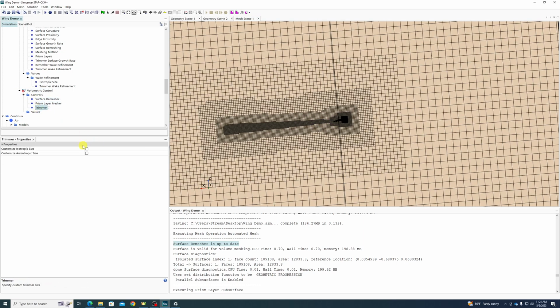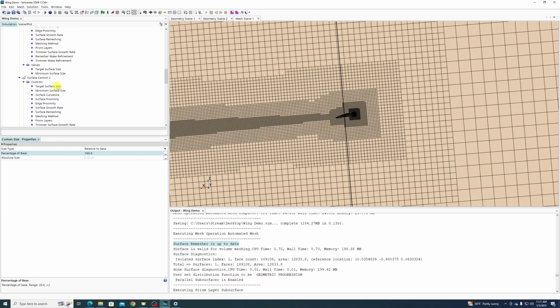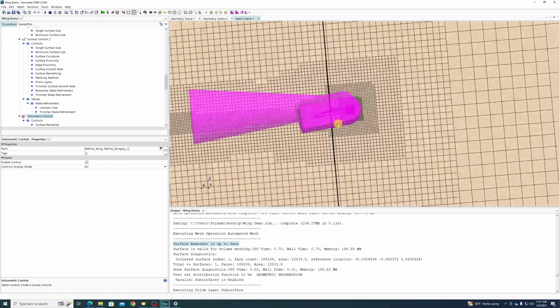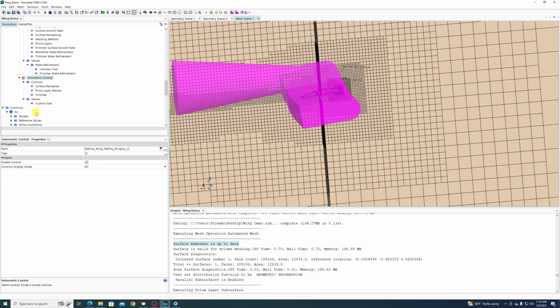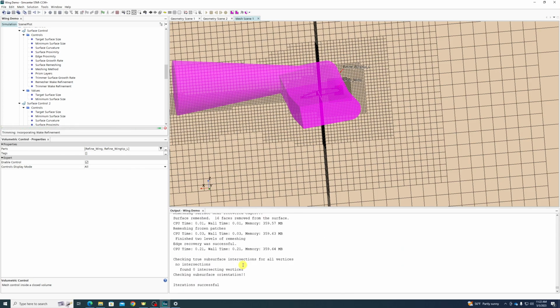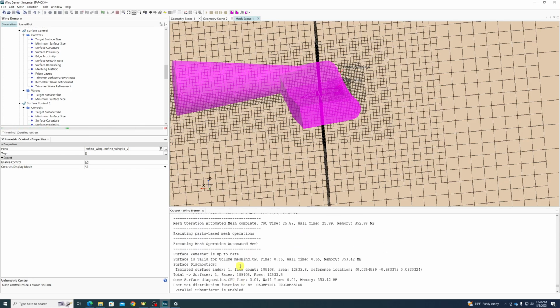So I'm going to just refine the trimmer mesh in this area and say it is 100%. It's not going to let the cells grow. They're going to stay at whatever that base size is. So inside of this region, which is a volume defined by these parts I made earlier, we should see the mesh remain constant. As a matter of fact, we see that it doesn't change the surface mesh again. It still finds the surface remesher is up to date.